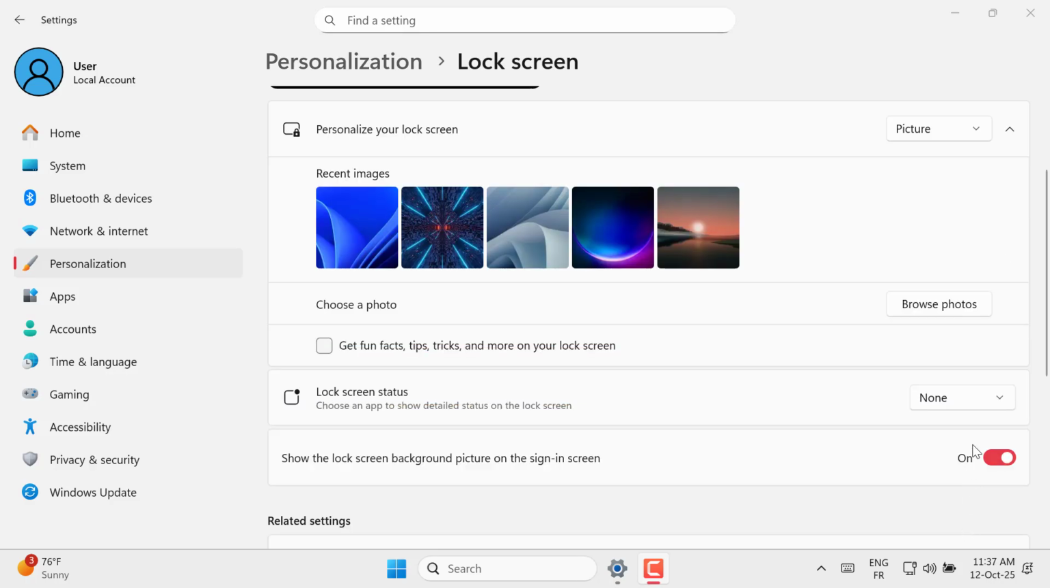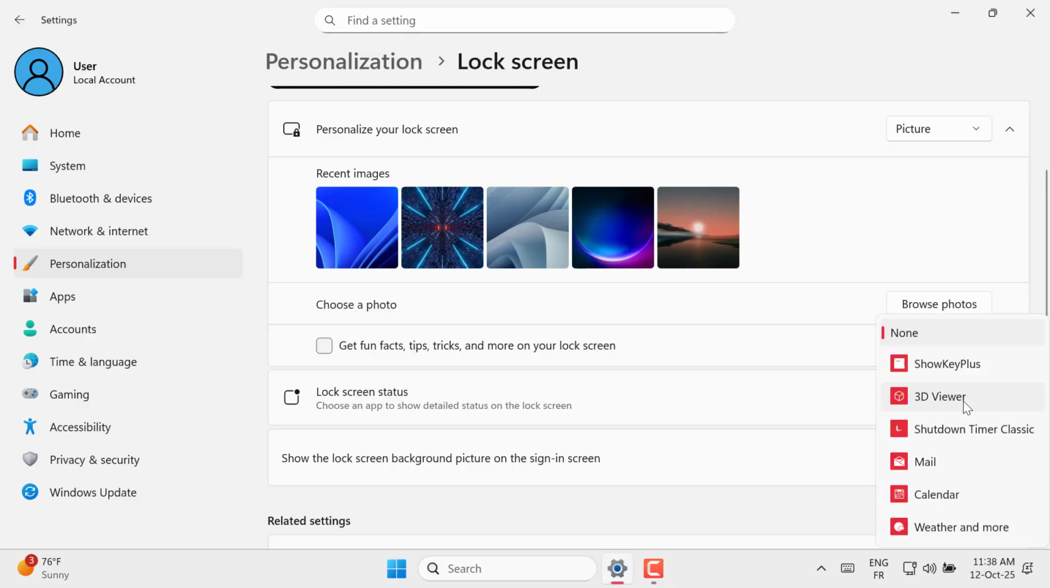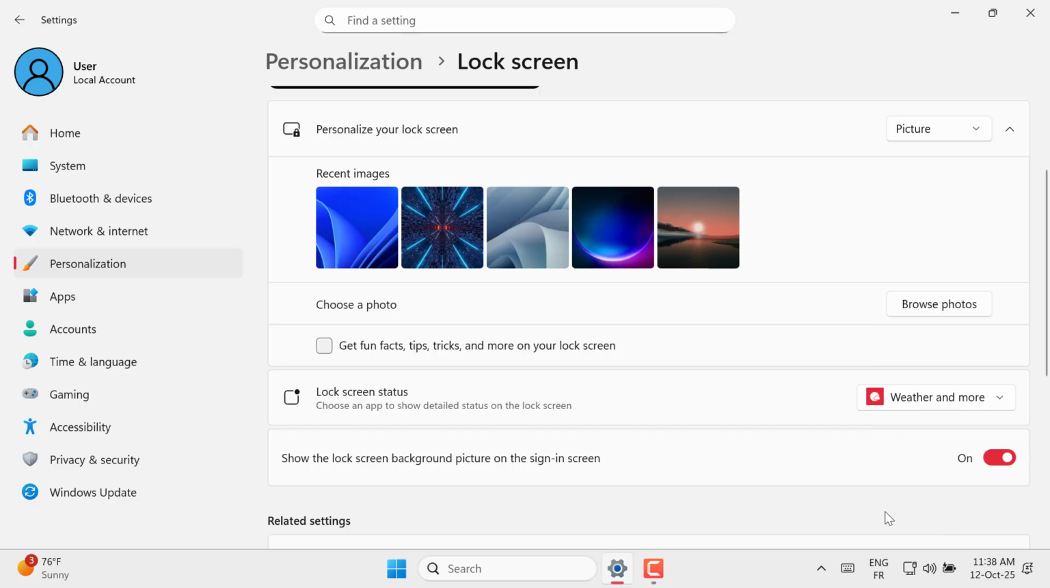Now, under the section that says Personalize your lock screen, you'll find an option labeled Lock Screen Status. Next to it, there's a drop-down menu. Finally, click on the menu and choose the app you want to display, such as Mail, Calendar, Weather, or any other available option. Once you've selected your preferred app, simply close the settings window. Your new lock screen status is now active.